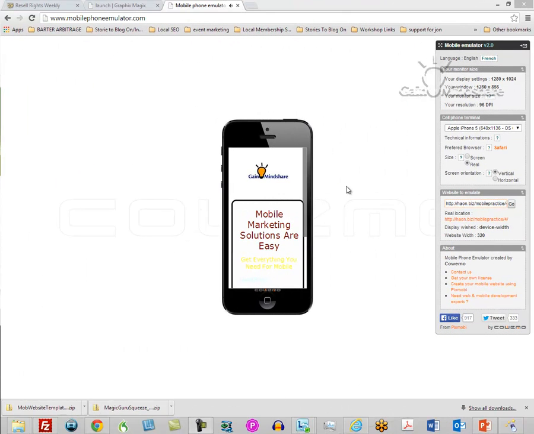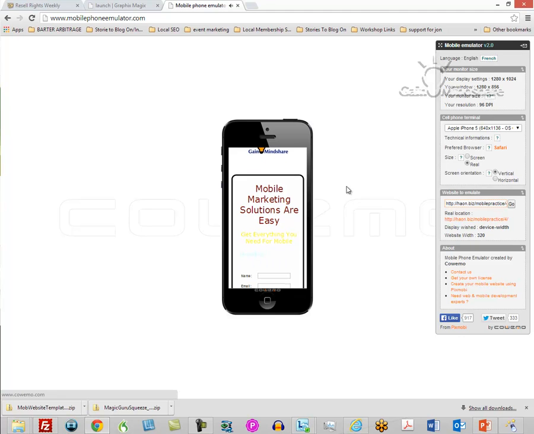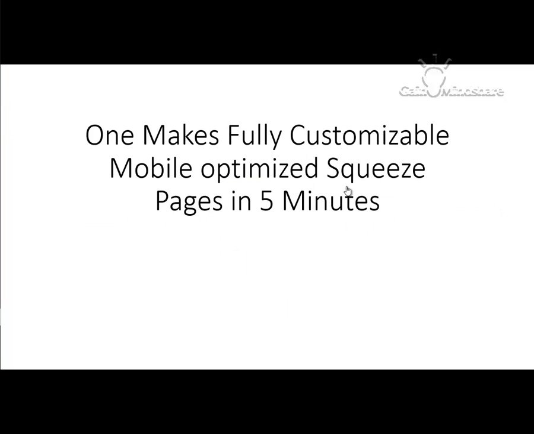Okay, so there is our site inside of a mobile emulator, and you'll hear the music playing in the background. That's my sound file. So you can do pretty much the same thing, and it's fully customizable. You can make it look the way you want it to, the way the client wants it to look, and you can do it right there on your desktop or on the internet.